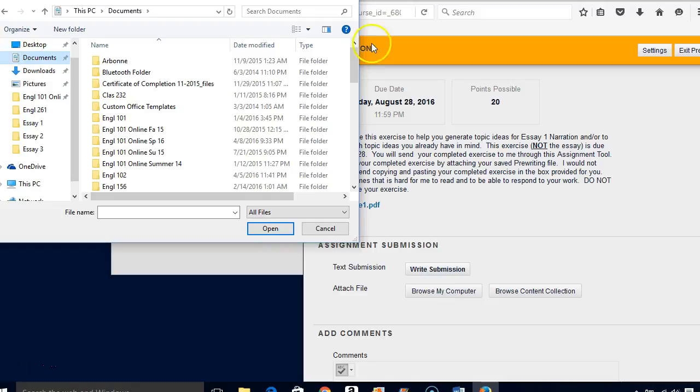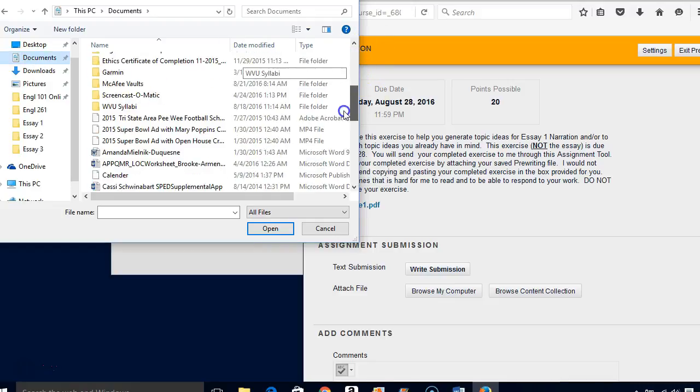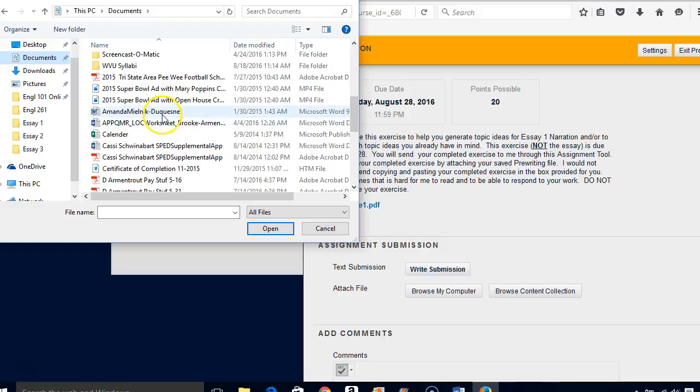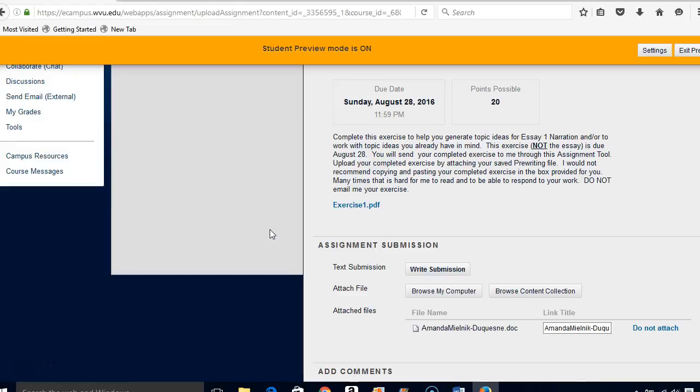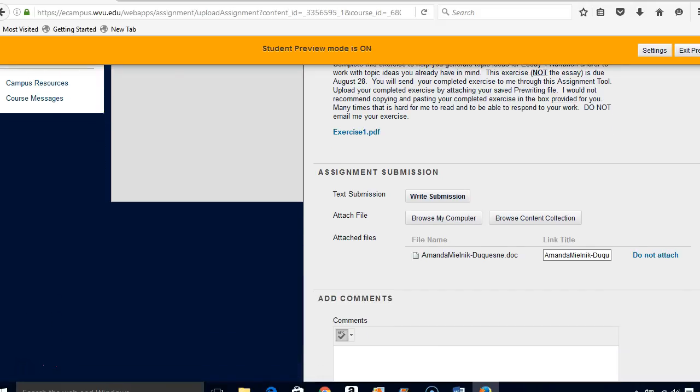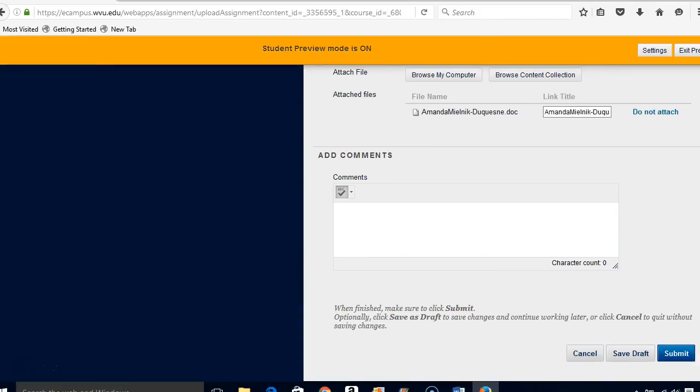So I'll go into my documents, and I'll pick something random here, like a letter that I wrote for a student. All right, click on Open. Now, if you chose the wrong thing, you can always click on Do Not Attach and go back and find the right file. But once you have it found, if you want to add any comments to me, that's perfectly fine. But for the most part, you don't have to add anything in there. And then click on Submit.